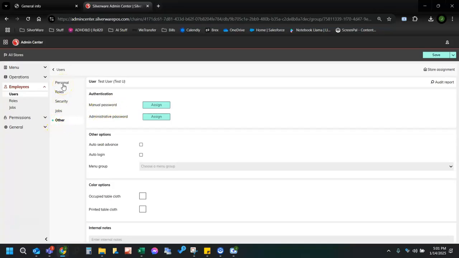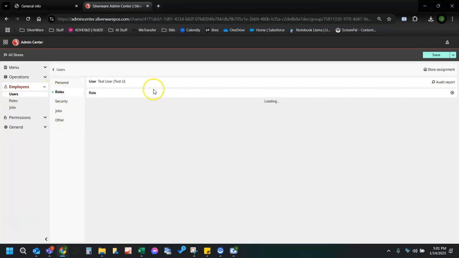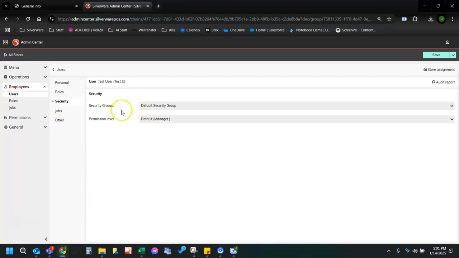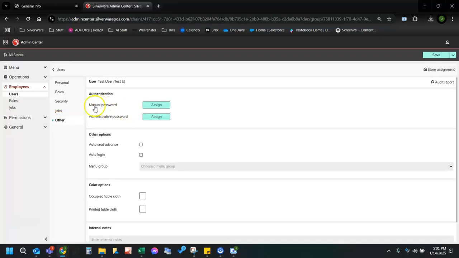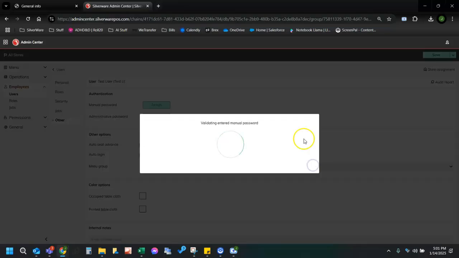The very basics of what you need to add a user is you go to personal, you type in the alias, first and last name, assign them a role, make sure there's a default security group. It should have that by default, but then you want to go to other and you need to create a manual password. To create a manual password, it needs to be 4 to 6 digits and it cannot start with 0. So I can't do 0, 1, 2, 3, but I can do 1, 2, 3, 4. Type it in again, 1, 2, 3, 4, and then done.